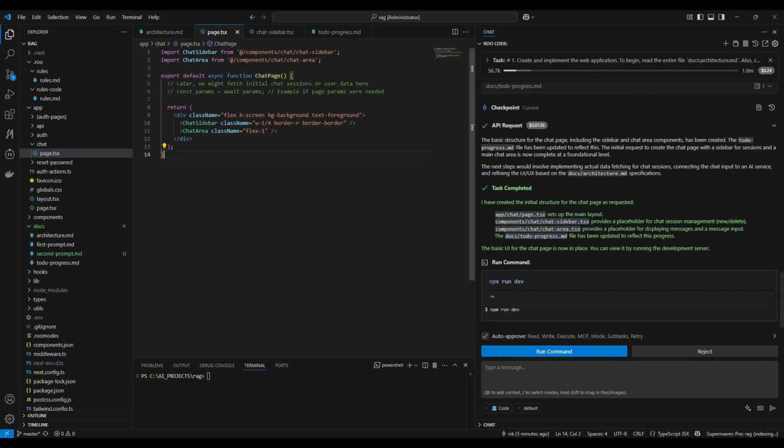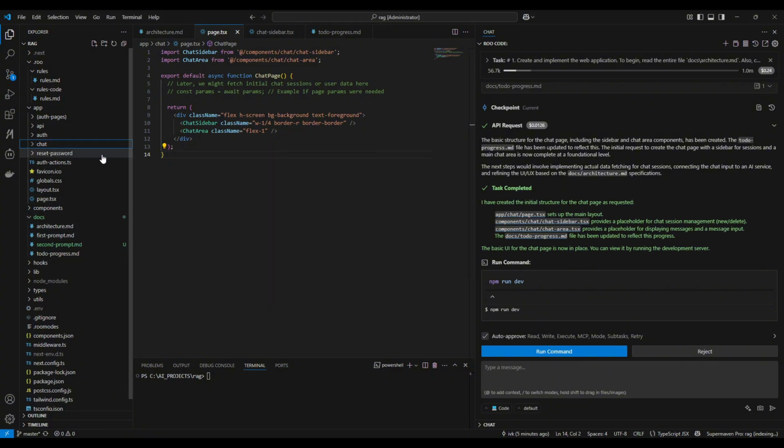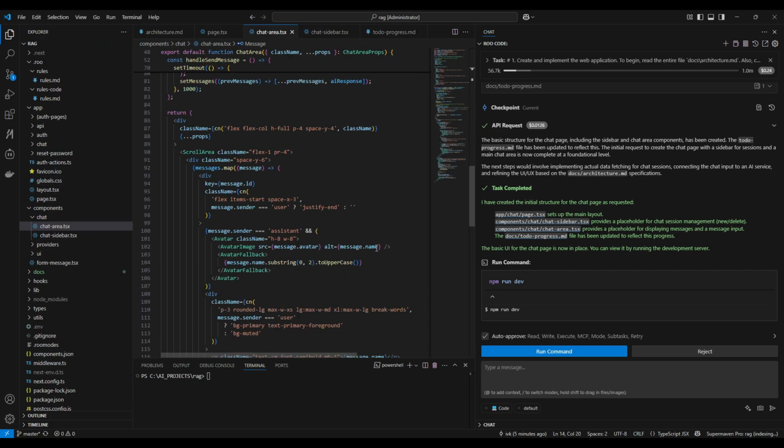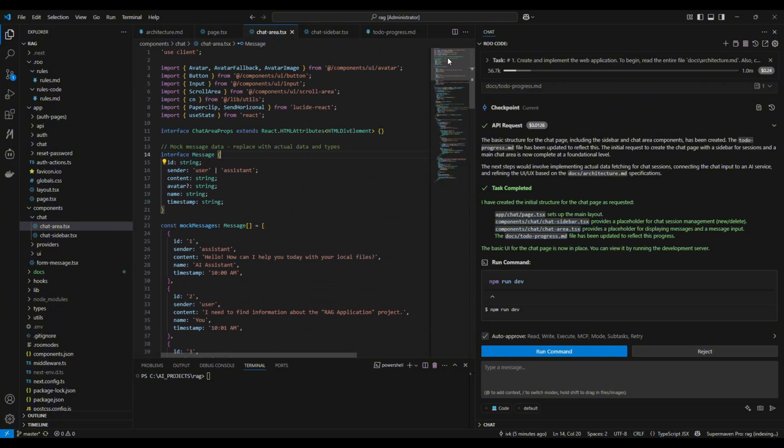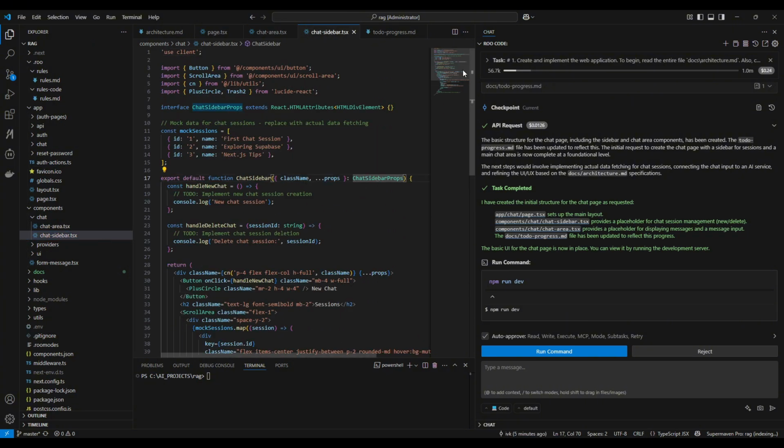All right, let's see what we've got here. Essentially, it just created placeholders for the chat components. There's no real logic here yet. Here's the page for the chat and the ChatArea and ChatSidebar components. In ChatArea and ChatSidebar, it's currently mock data. This isn't what we ultimately need, but it's a start.